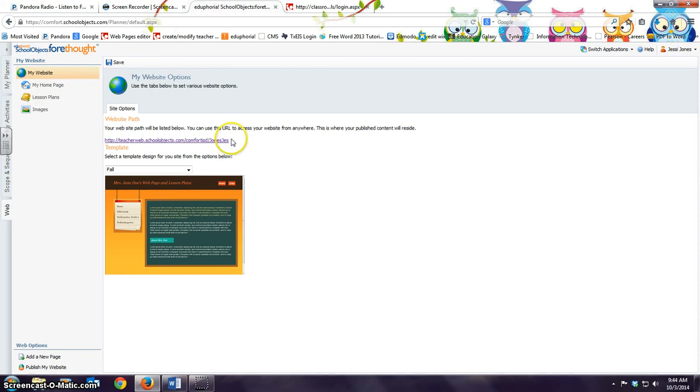This is where you have the URL that you're going to need for linking your lesson plans to your web page. So we're going to take our mouse, and select the URL by clicking and holding with your mouse and dragging across it. On my keyboard, I'm going to press Control-C to copy.